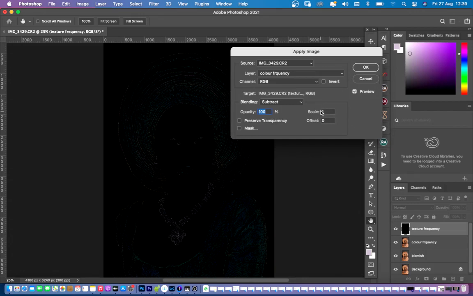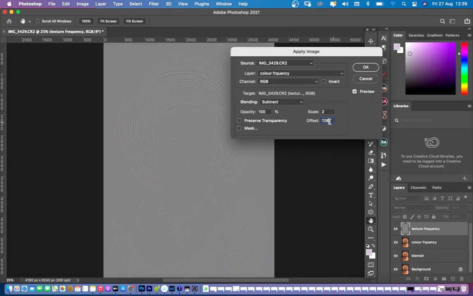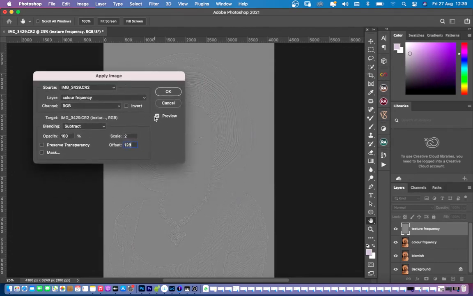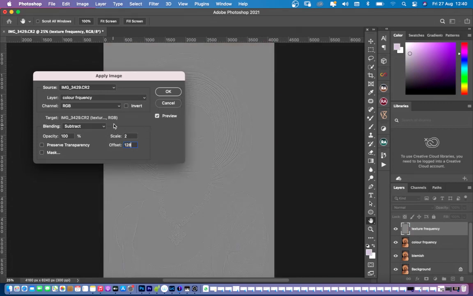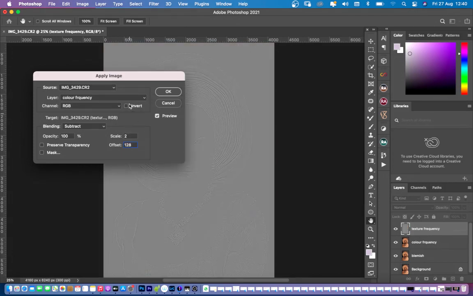Now all we have to do is come to where we have this scale. Click on the scale and set it to 2. Come to where we have the offset and make it 128. Can you see it? We are trying to extract the texture away from the color. Now as you can see, if we click on preview, we can see that our image returns back to the way it was. Now all we have to do is make sure this invert is not checked, and then we click OK.